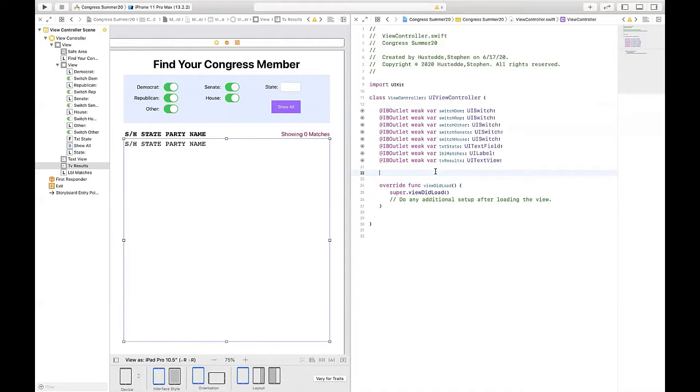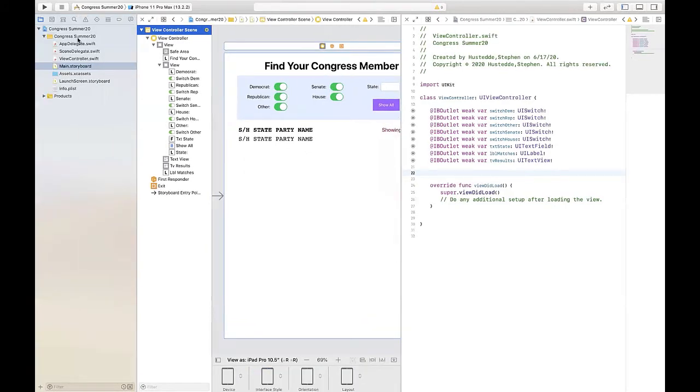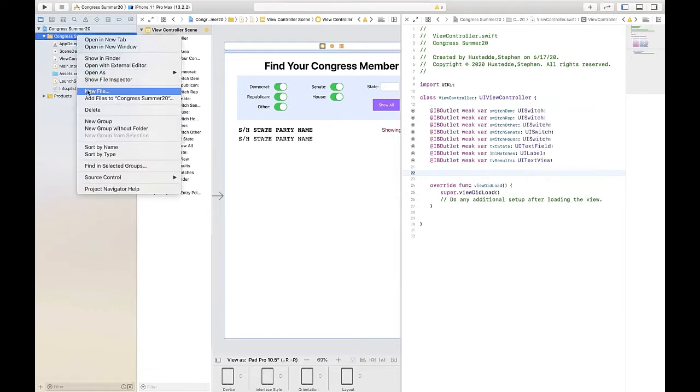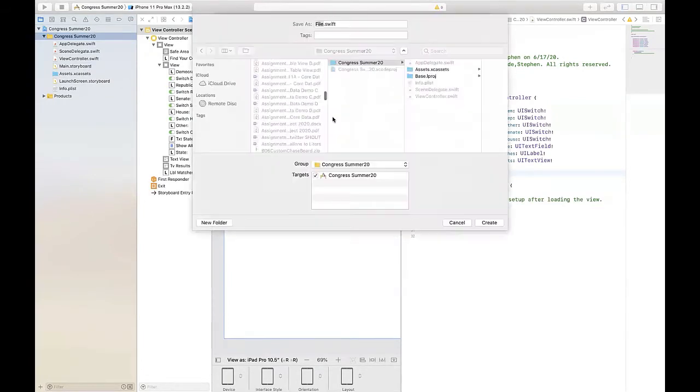What I want to do now is start to set up the data. So we're going to add a custom class to our app that will contain our data. So I'm going to bring up the navigator panel. I'm going to go to the folder for my project, the second one down from the top, the little folder. I'm going to right click on that and choose new file. We're going to go to Swift file. Let's go next. And we're going to call this Congress.